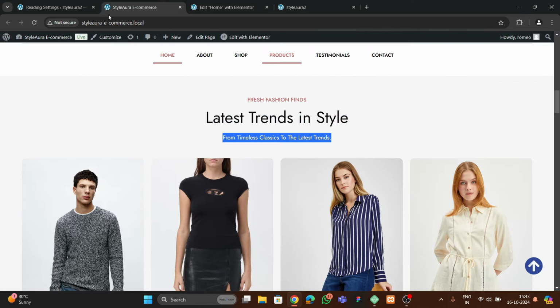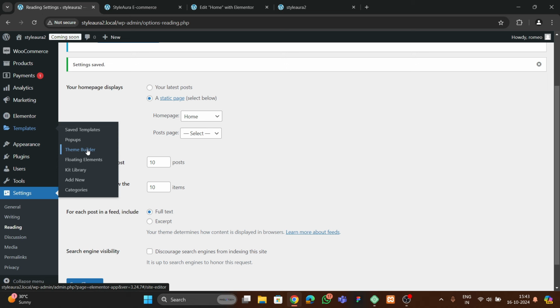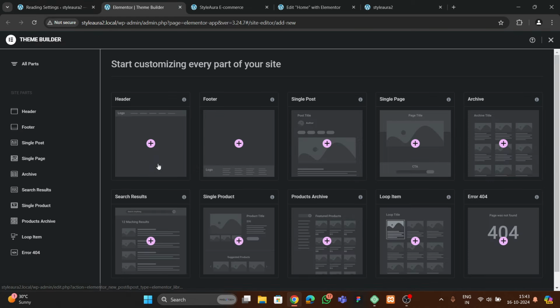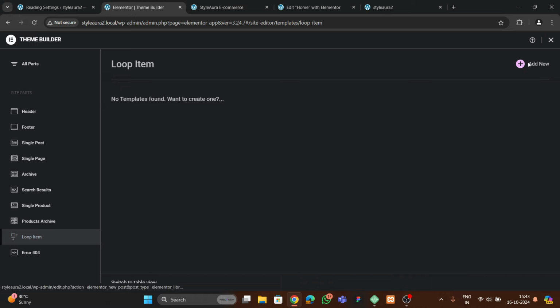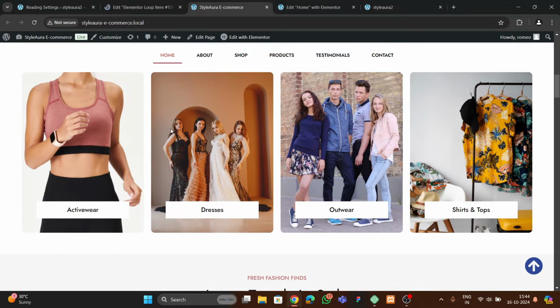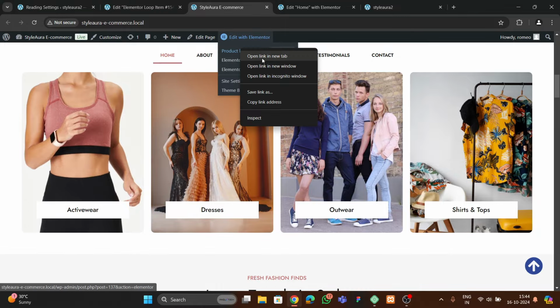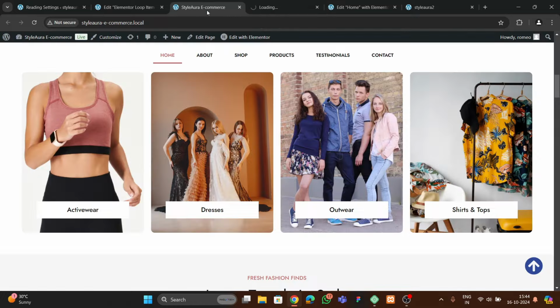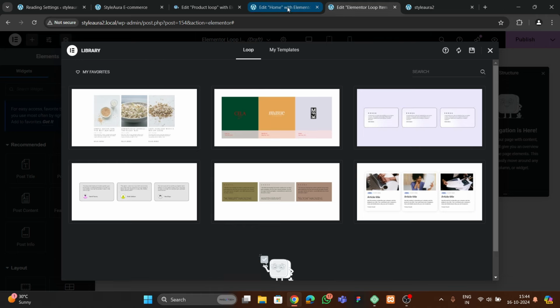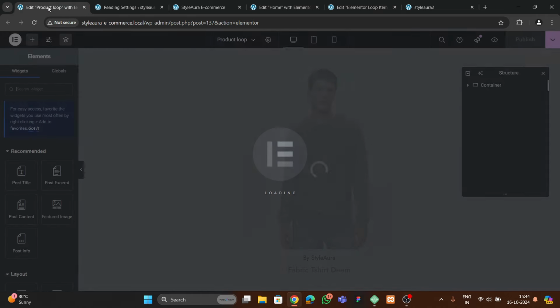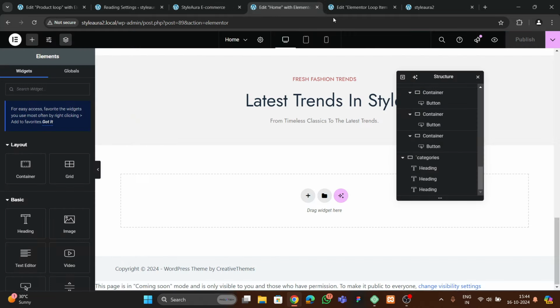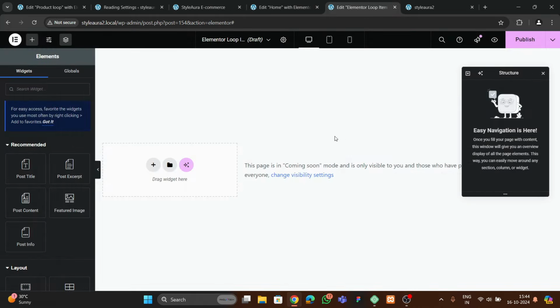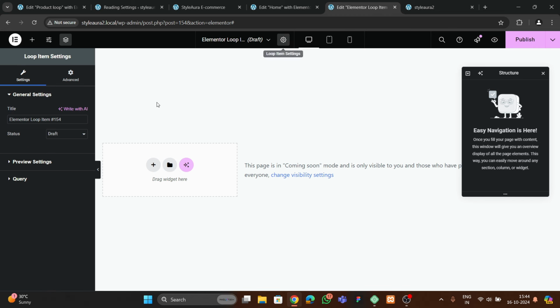Now what we have to do, we have to go to this template, and we have to go to the theme builder, and after going to the theme builder we have to go to the loop item. So let's add a new loop here. I need some CSS also, so let me open this product loop also, my previous product. Okay, so this is our new loop, so let me drag and drop this here, and this is my old loop, so let me do it here. Okay, so now this is our loop, the new loop which we're gonna make, and let's go to the settings, and here we're gonna write product grid.